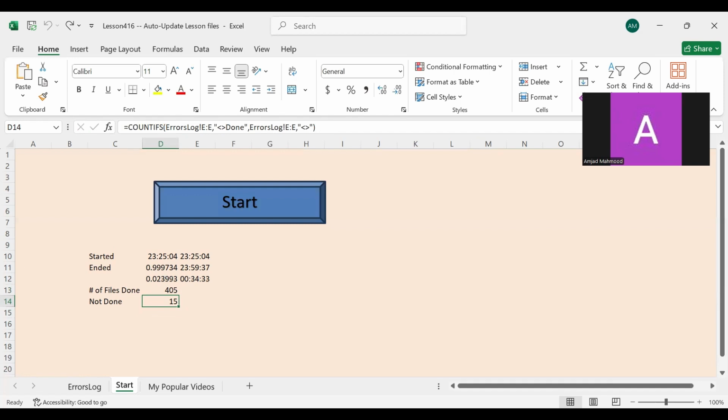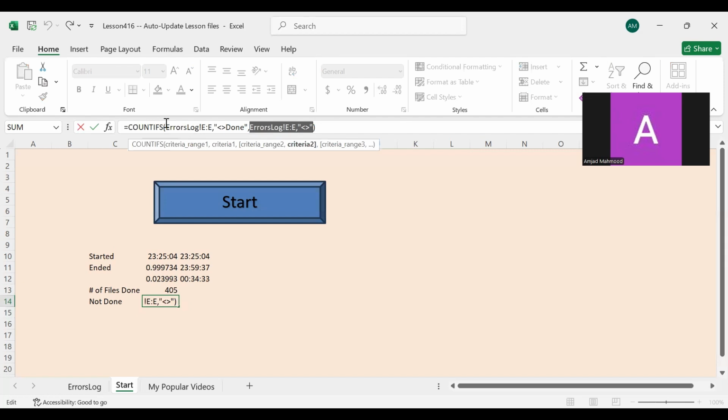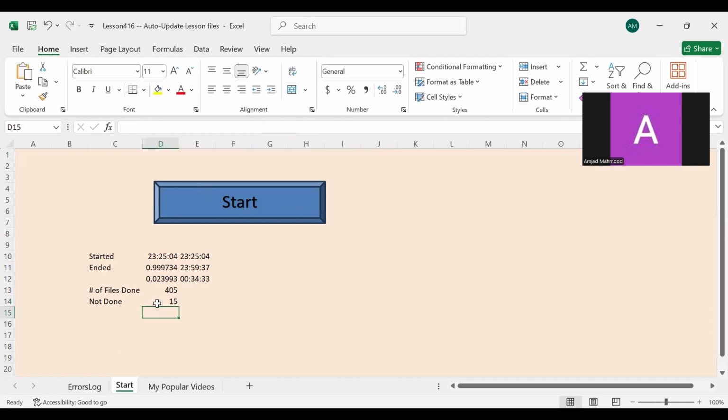So in order for you to include only the ones which are not blank, you will narrow it down using this. Count only those cells which are not blank. So you do it this way, okay? And count only those cells in the E range in which the done is not written, right? So that makes the exact figure of 15 which could not be opened to update.